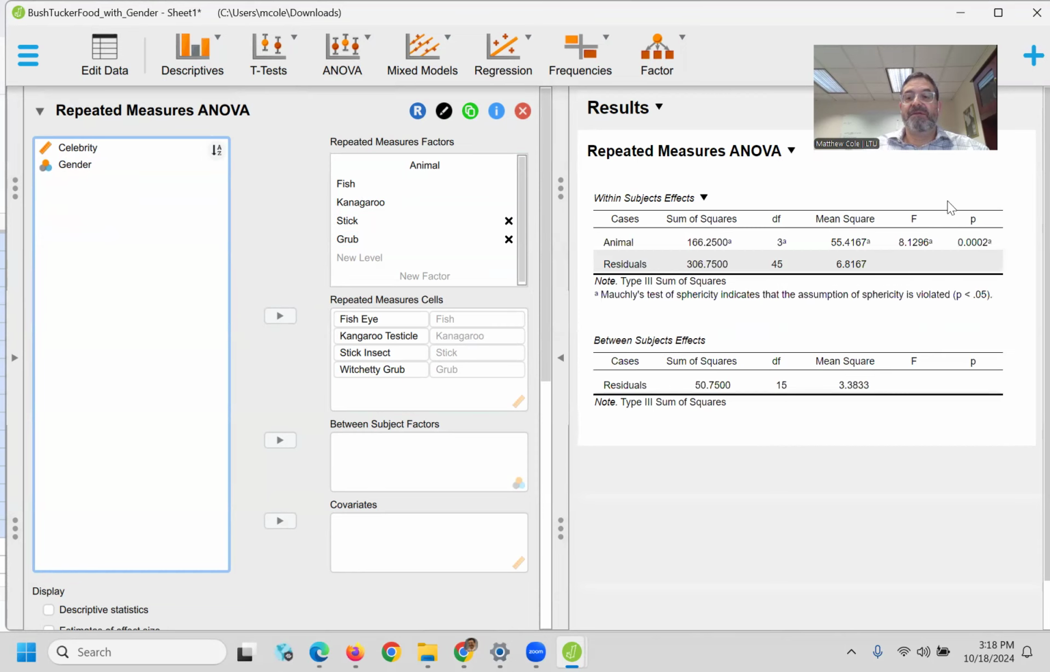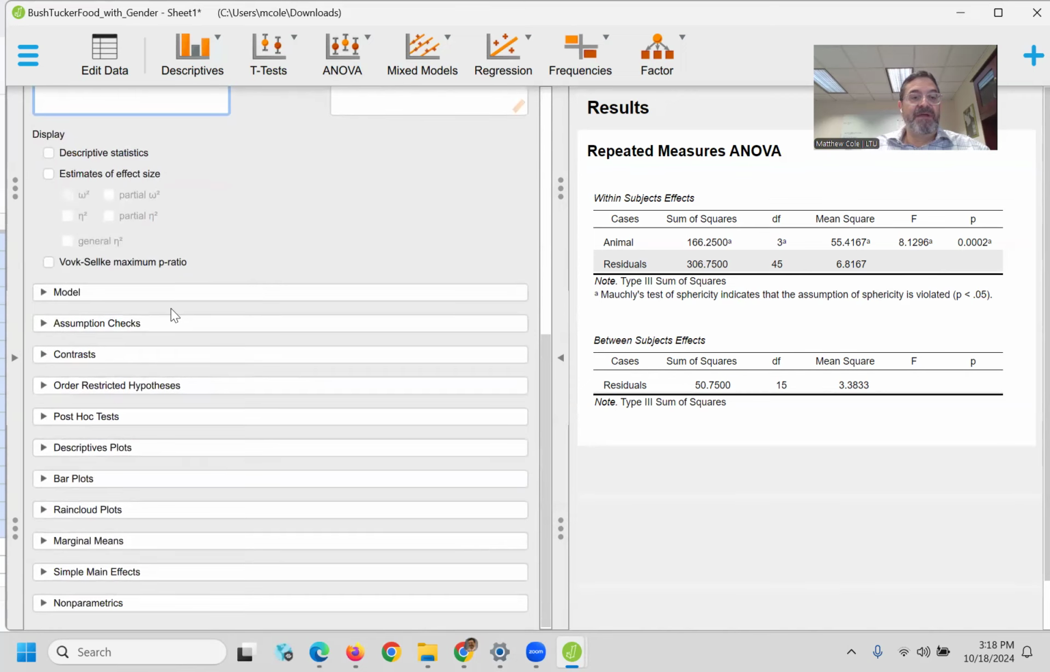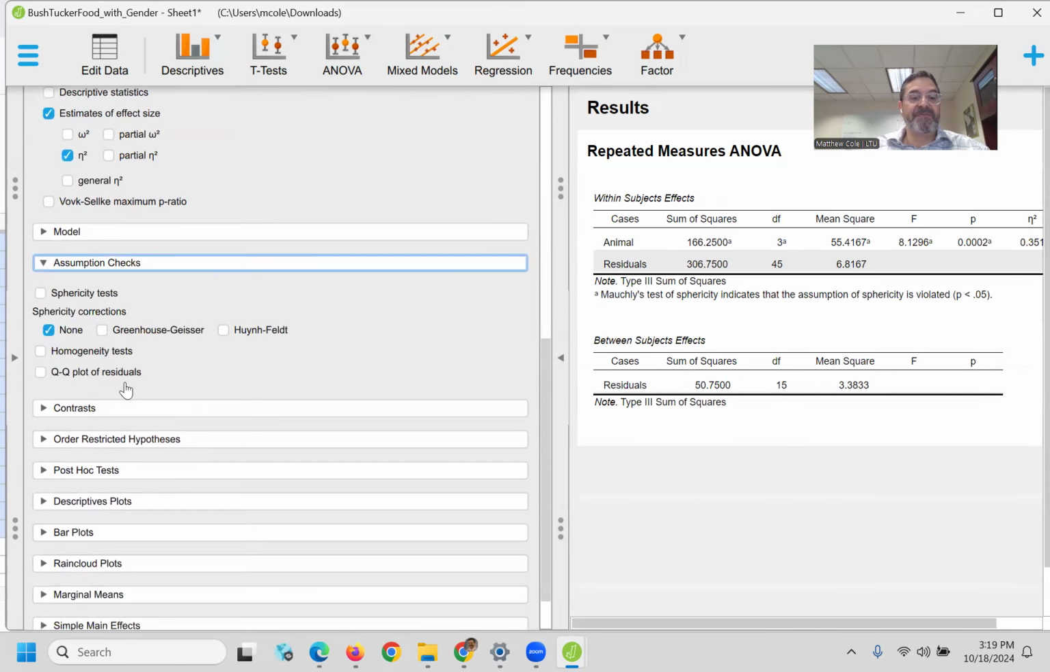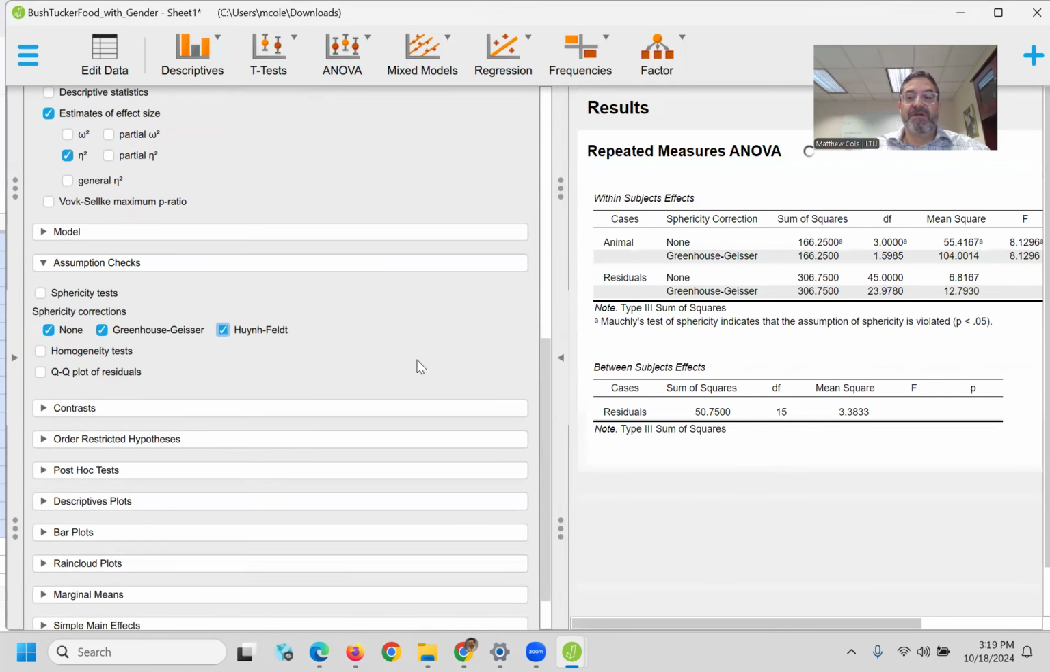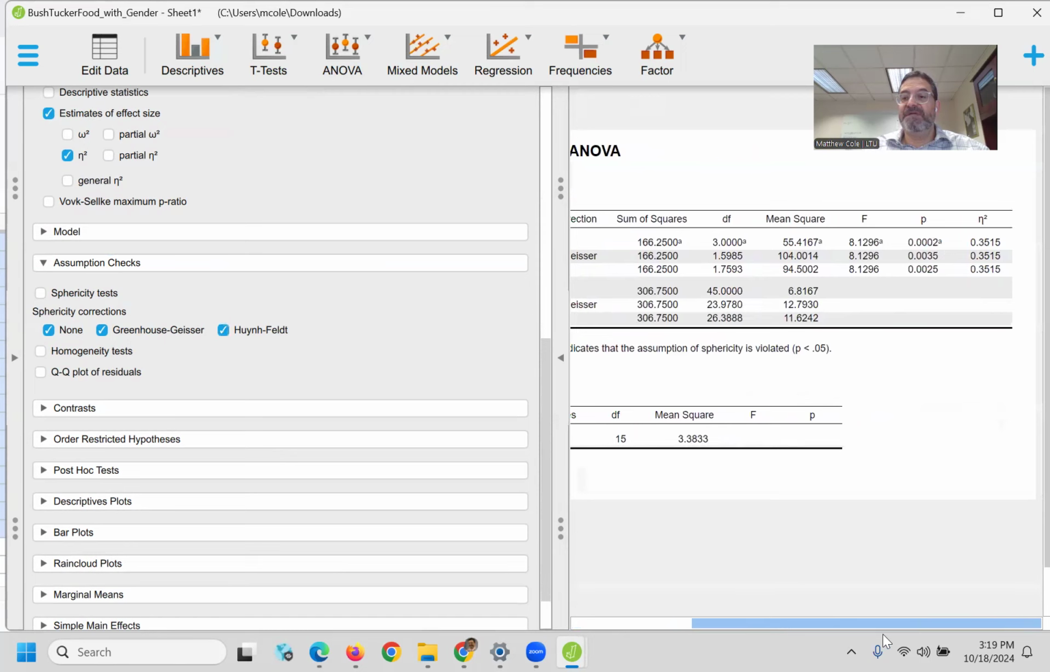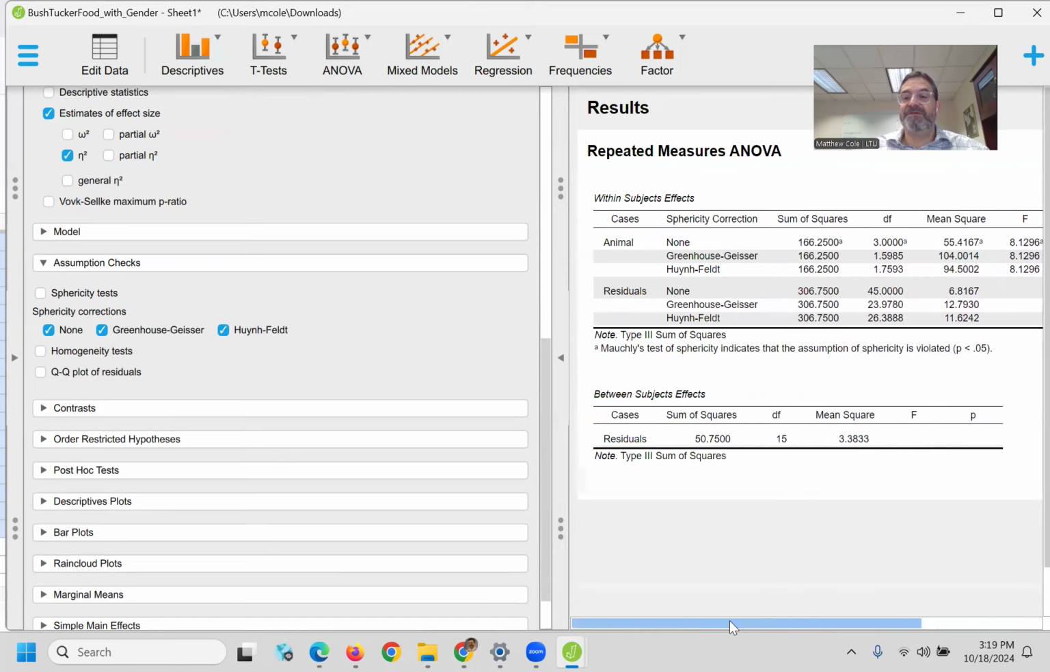And that's everything that we did before. It's different statistics though, right? Because it's a different data set. But we see it's still violated the sphericity. So we'll come down here. We want the eta squared and the assumption checks. We'll do them both and see if there's any difference. Not much of a difference.